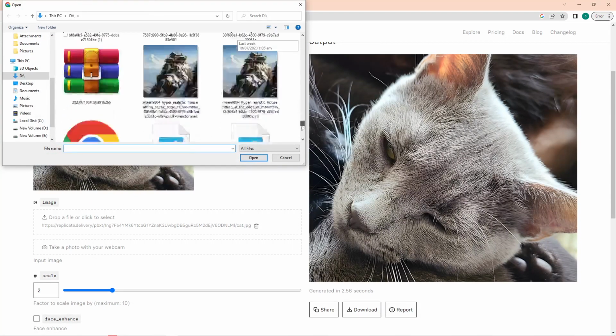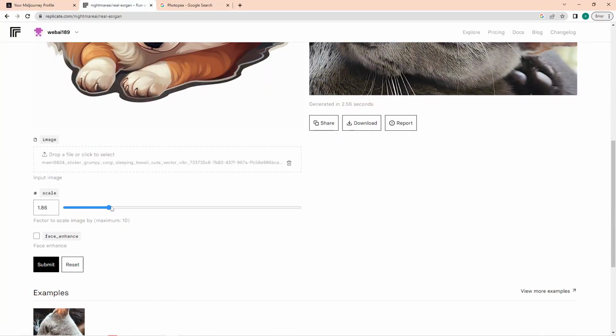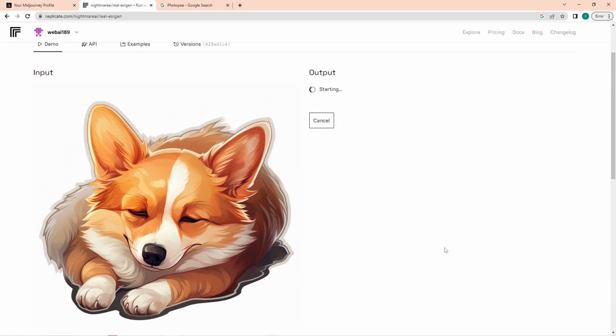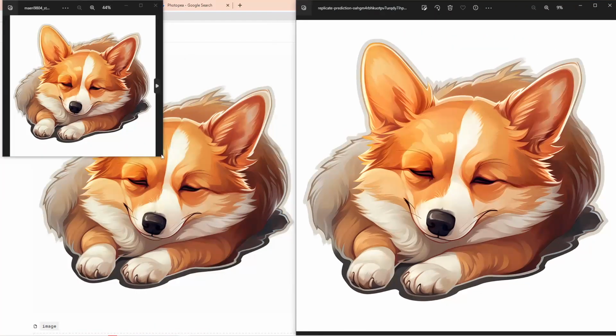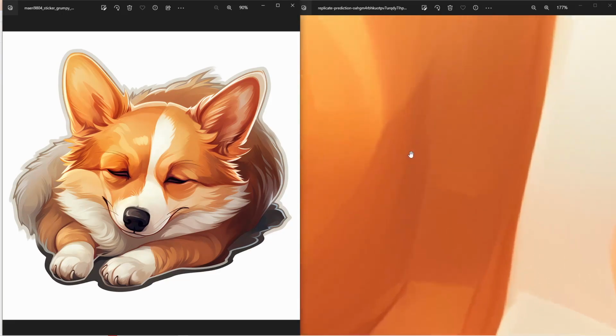Choose an upscale size. You can enlarge your images from 2 times up to 10 times. And then after that, simply click on submit and then wait for it to finish. Once it's done, click on download. And now to compare it, as you can see, this enlarged image is way clearer and defined, making it more suitable for printing.